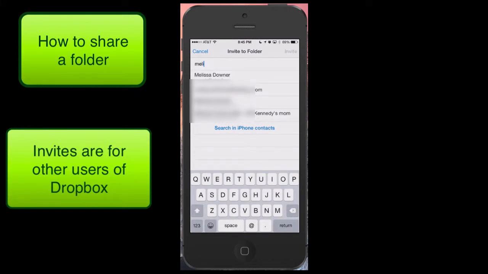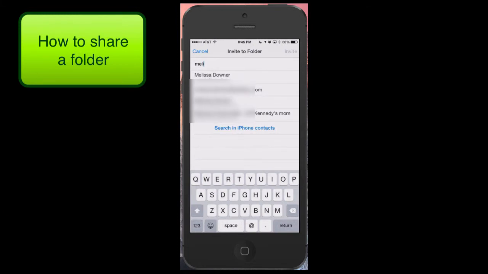Now the only downside to that is whatever space my folder takes up also counts against her Dropbox, and that really comes into play if she's on the free account. But that's two ways you can share your Dropbox folder: by a link or inviting someone to the folder.